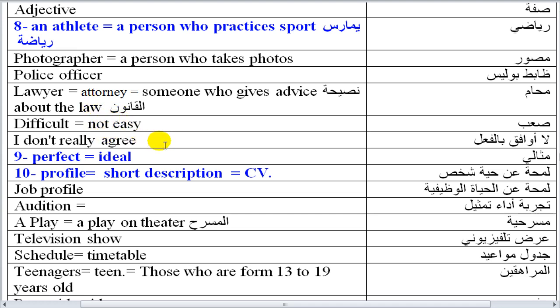I don't really agree. T silent. I can say I don't really agree or I don't really agree. Perfect. Ideal. 10. Profile. Short description. CV. Job profile. Audition. A play on theater, British or American on. Television show. Schedule. Timetable. British schedule. Teenagers. Teens.